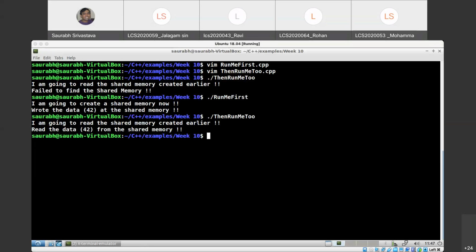Again, don't be worried about the details. Just understand that there is a concept of a shared memory, with the help of which, if you have two independent processes, you can communicate with each other as long as you have the common shared key.